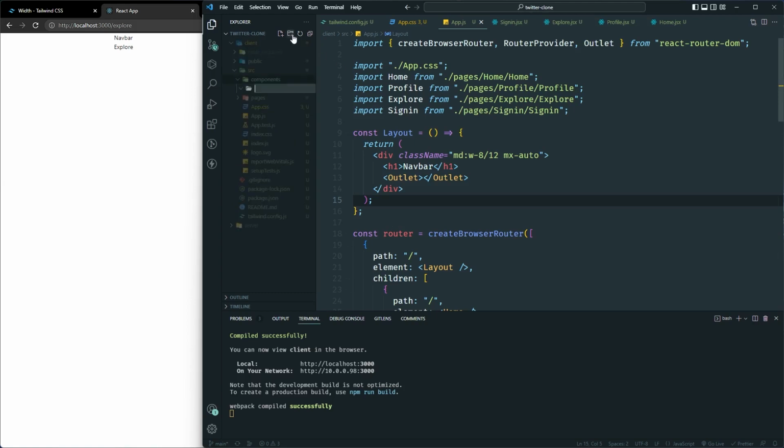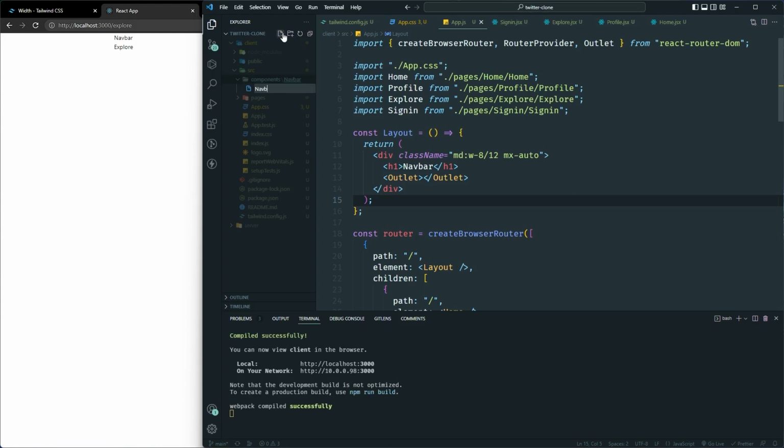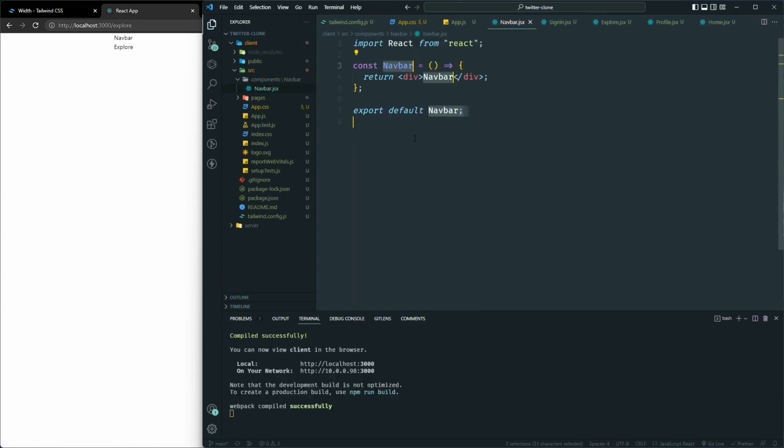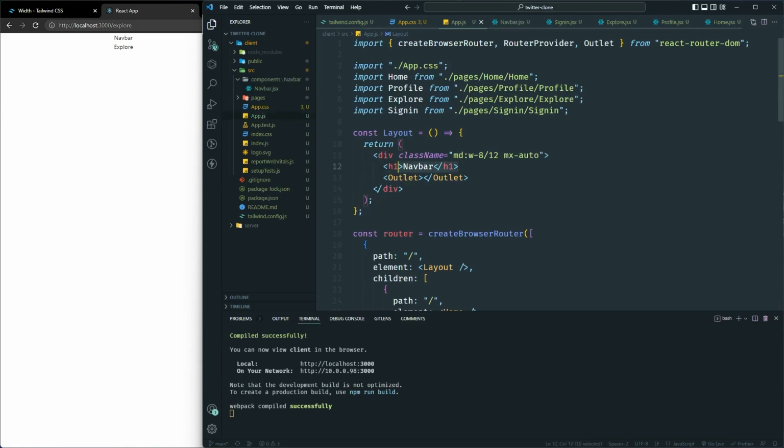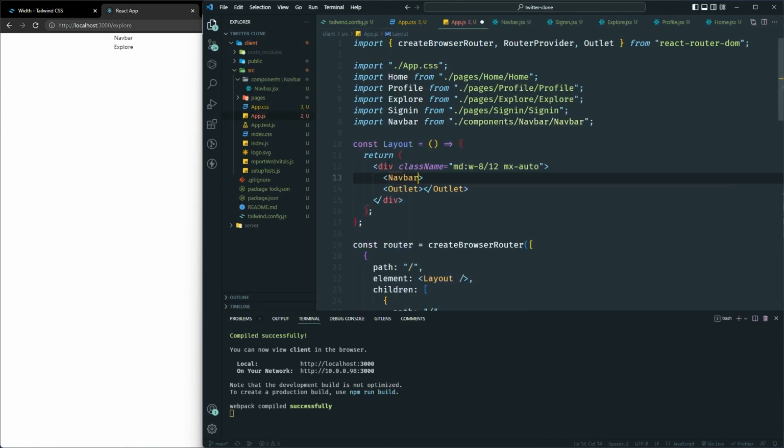And here we're going to create a file called navbar. And in here we're going to have something on navbar.jsx. Let's create a navbar component, and in here we're going to bring that in. So we have a navbar component going on there.